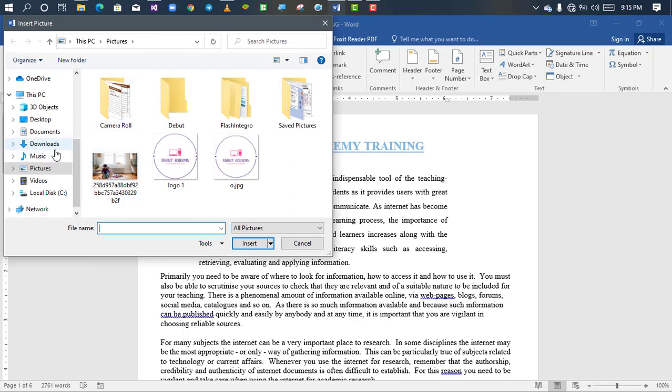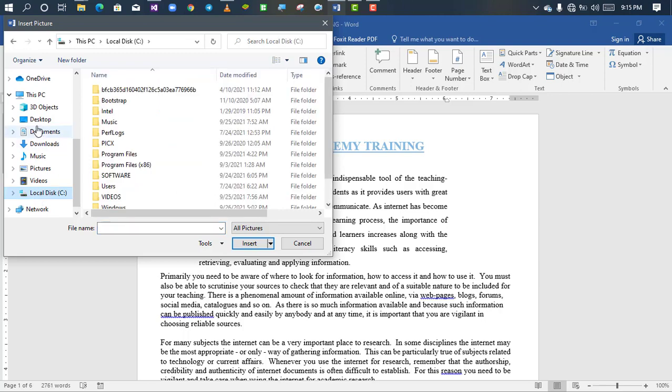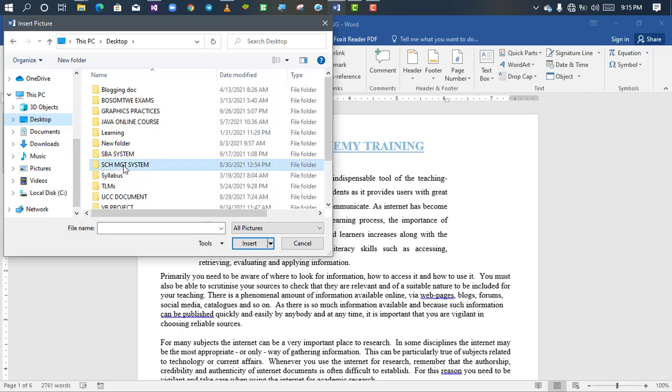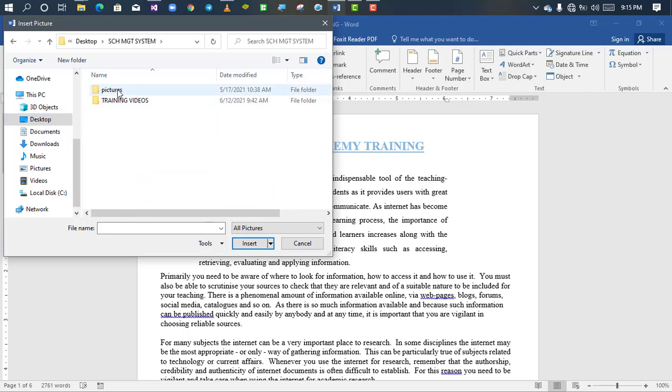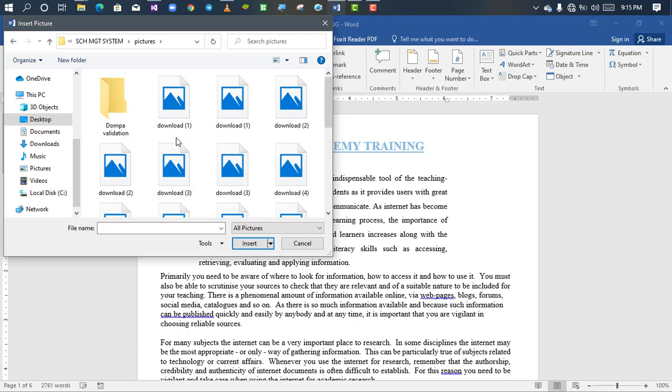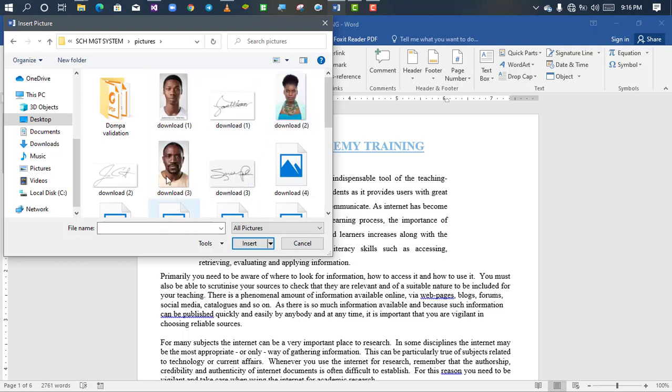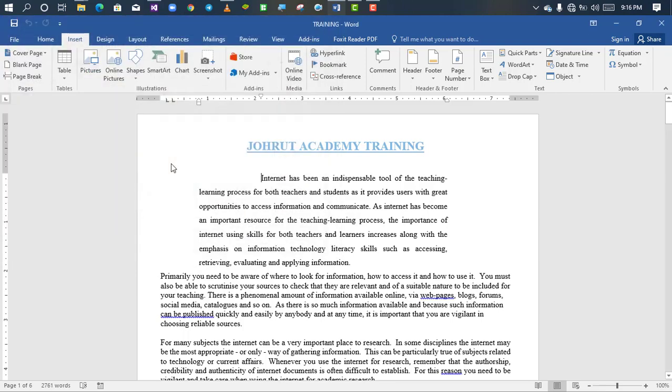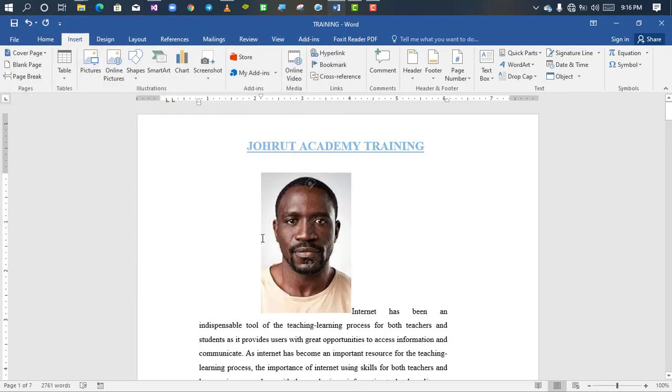So for me, I'll go to where my picture is, and my picture is at this side on the desktop, at this folder. So I'm going to add any of these pictures. Just double click on it, then the picture will be selected.